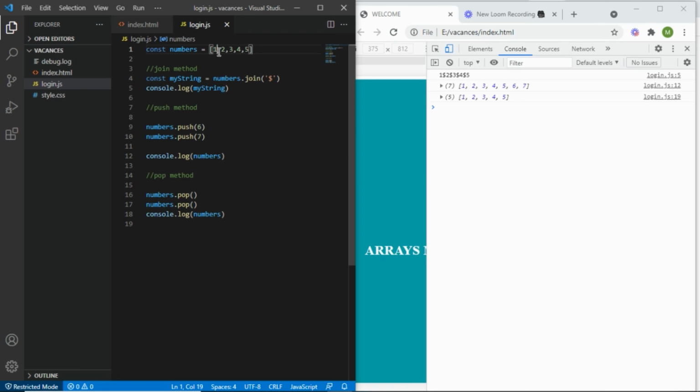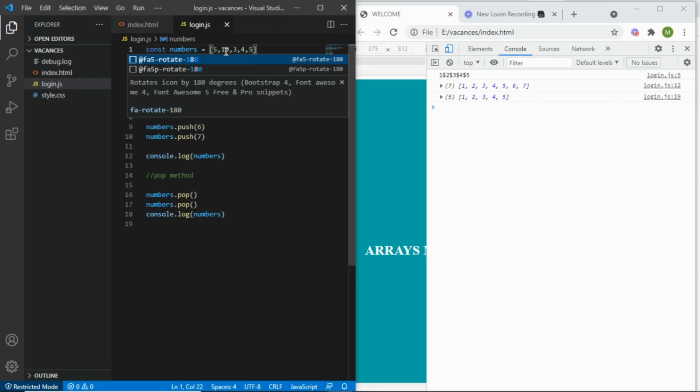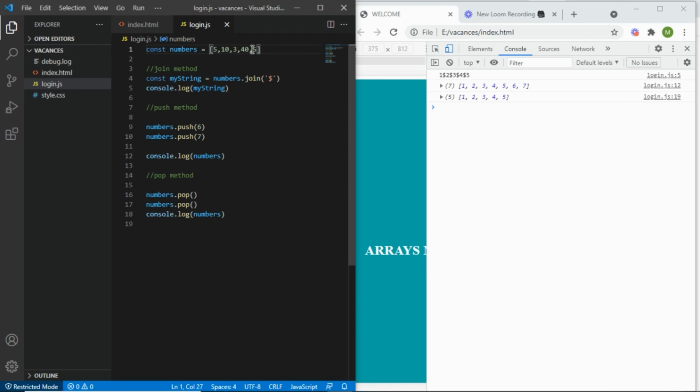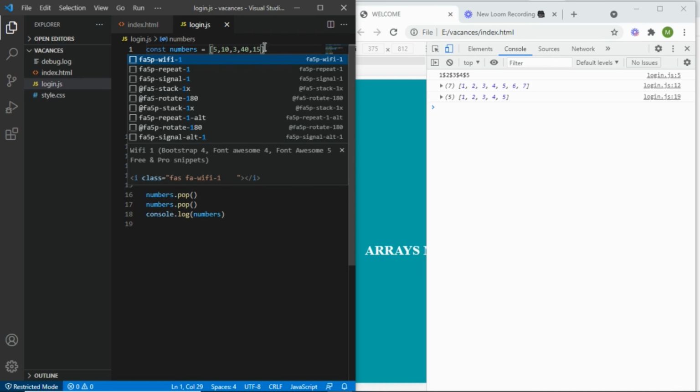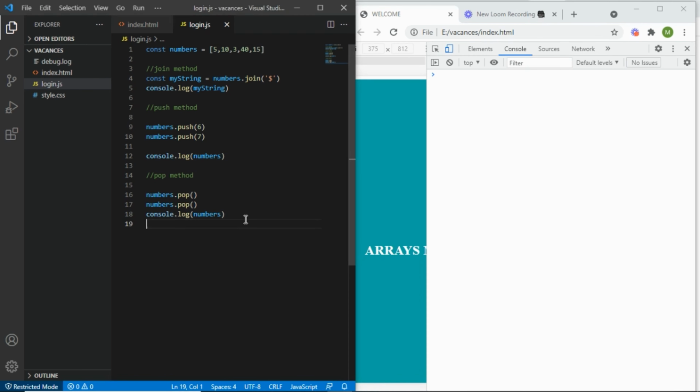And let me quickly mess up this array. Just put 5, 10, 3, 40, and maybe let me say 15. Okay, let me first clear my console. And as you can see this array here, these numbers are not ordered from the smallest to the biggest. And if you want to do that, you just say in the sort method, and here what we're going to do, you just say numbers.sort.